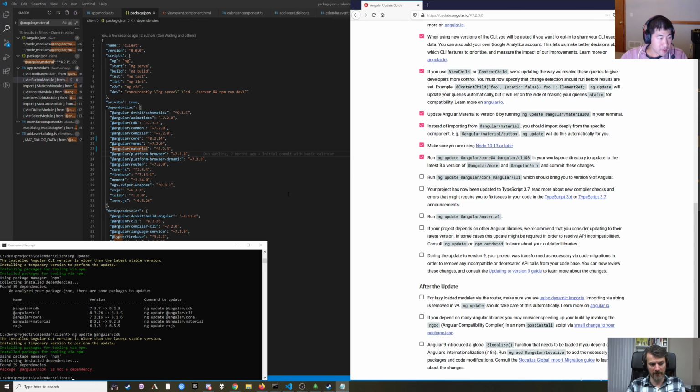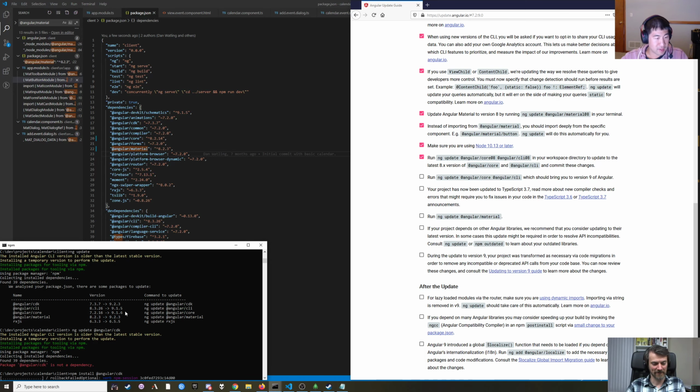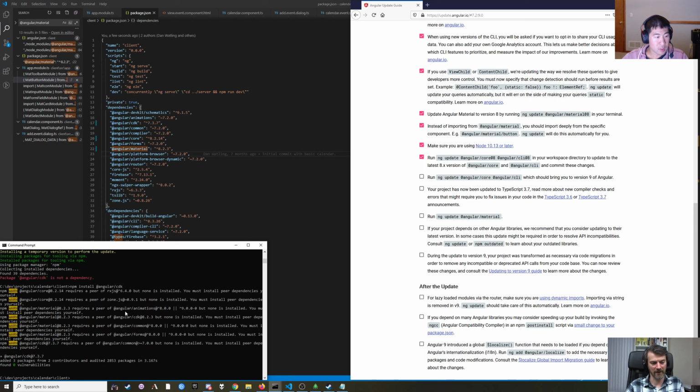Okay. Apparently, CDK is not a dependency. Okay. Yeah, it is. It's right there, line 17. So do I have to do this with npm instead? Probably. What the heck? And then that's it, right? I wonder if maybe we should be on a later CLI and then it would just figure it out. Maybe.